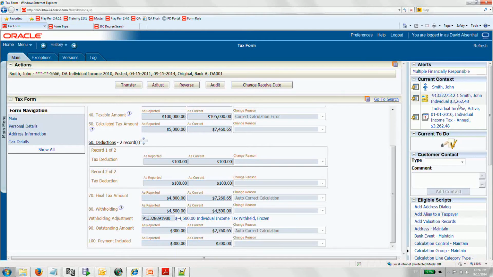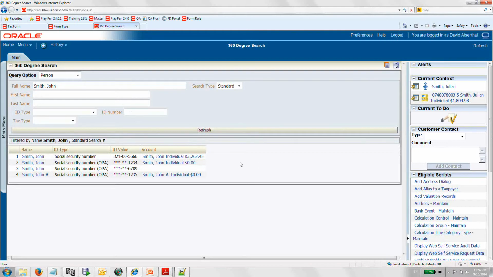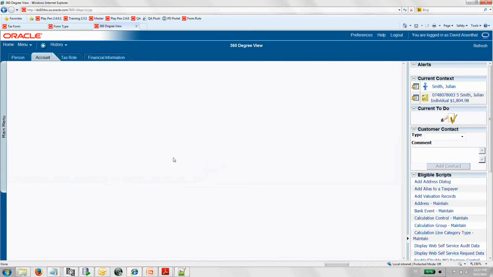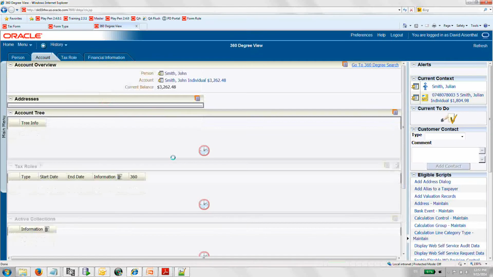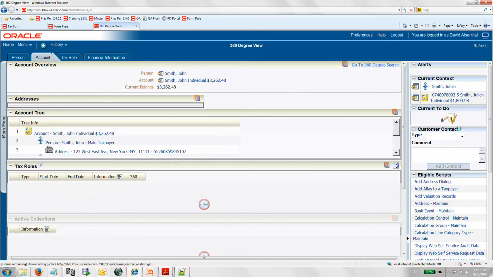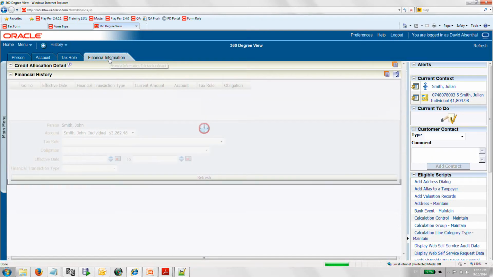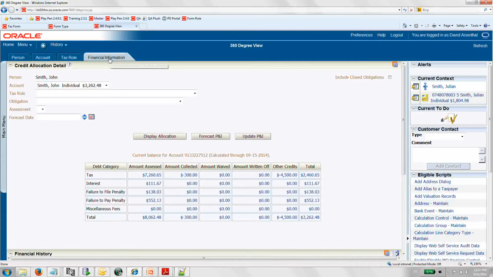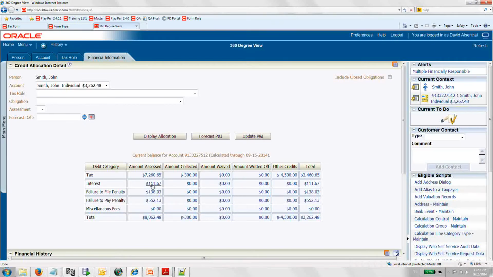of penalties and interest. If I actually go and look up John's account, we can see this clearer. I think it's this one. We have a few different John accounts. Let's have a look at this one. So if I go to the financial information here, you'll see that the balance is 3,200.